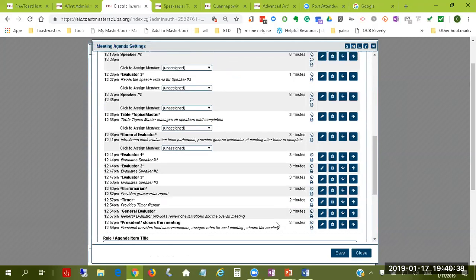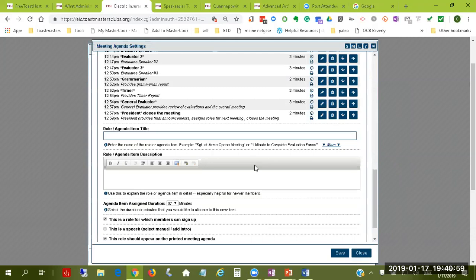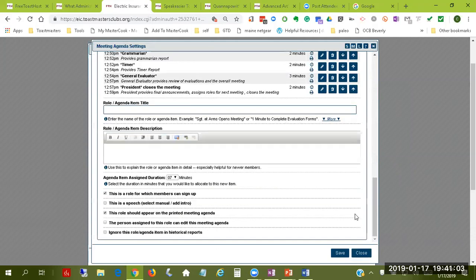And then there's even options, more technical options, to bridge down things that you may do earlier in the meeting, but you don't want somebody to have to sign up twice. For example, the evaluator may announce the objectives of a speech, but then do the evaluation down here. You can list them on the agenda, but you don't have to have them sign up twice. So basically, if you want to add something, you come down here and you would click add.